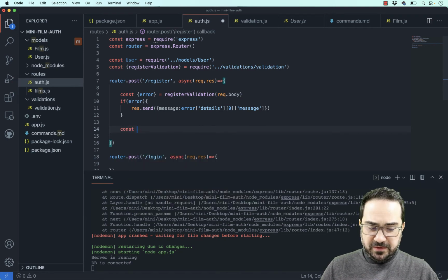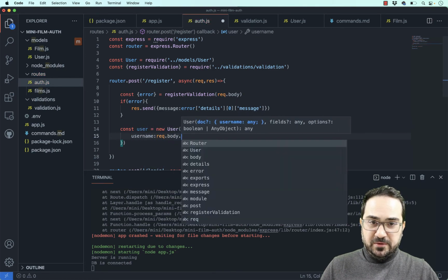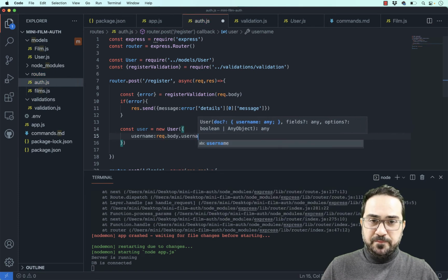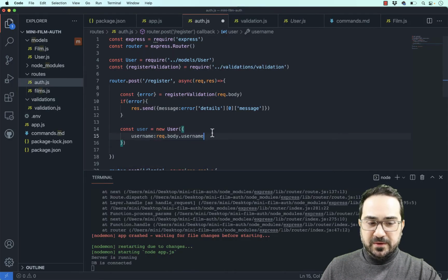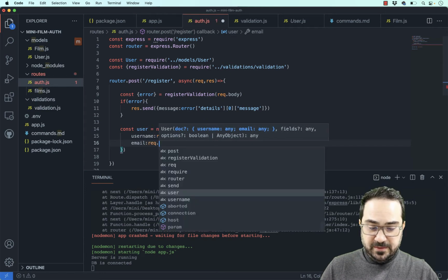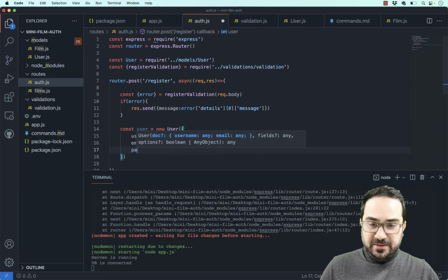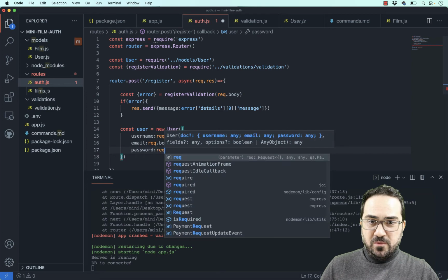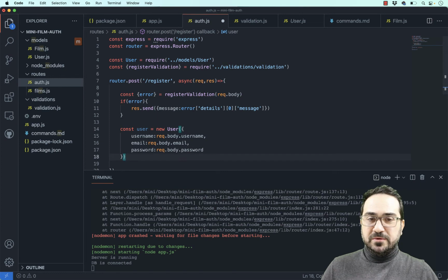What I will do, I will create a constant user, and this is a new user. We have to prepare here the username, as we say, from the body, request.body.username. Just to double check, this is what I sent, username. This is what I have to use in my code here. Let's extract the email. That's the second parameter that I use, request.body.email. And finally the password, request.body.password. So I have username, email, and password.